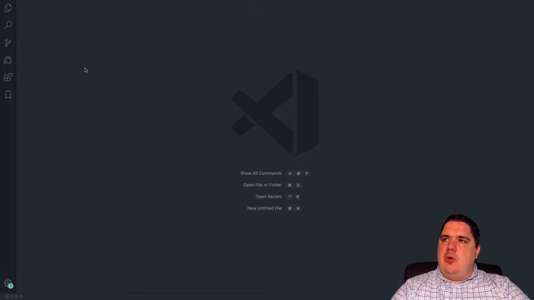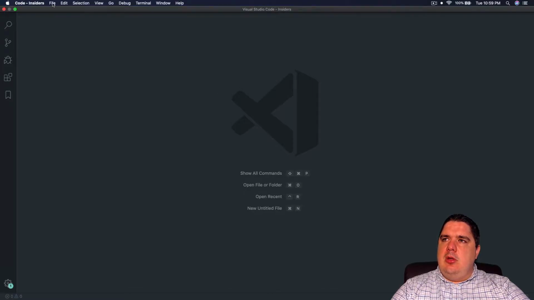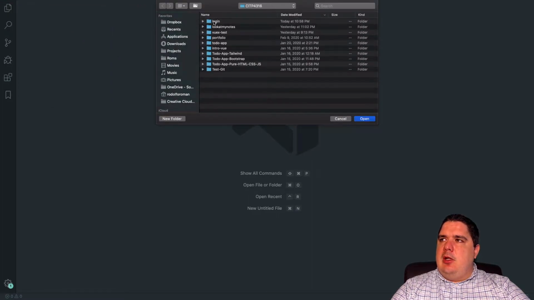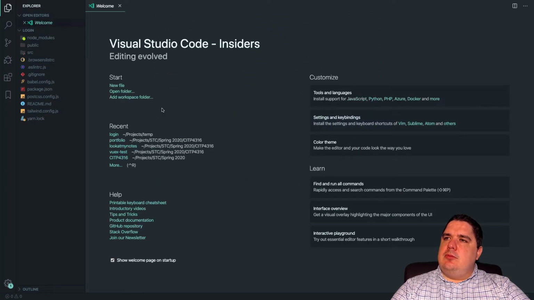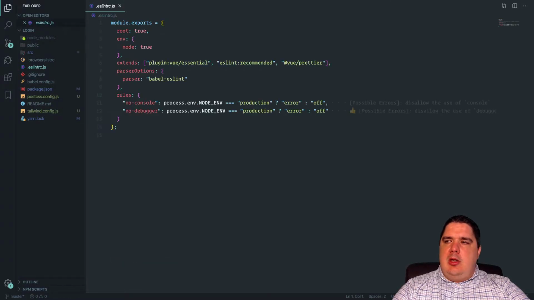I have Visual Studio Code already open, and I will go File, Open, and select the login folder because it's the project folder that I just created. Now that I'm here, I really like to go to my ESLint and add my custom rules.